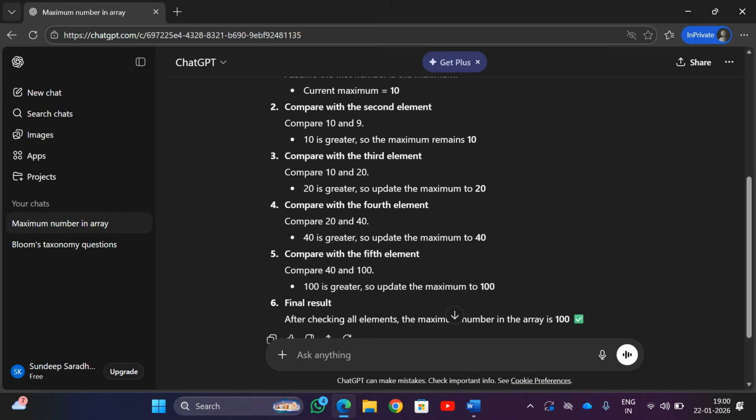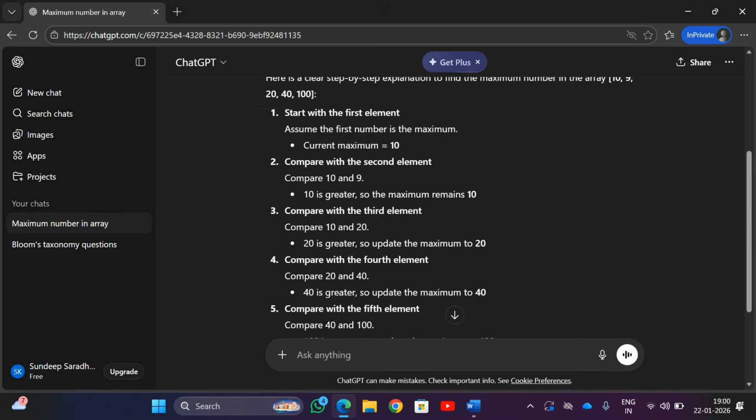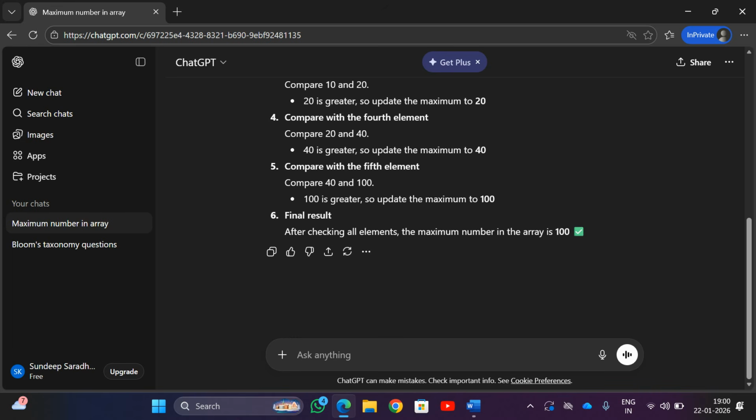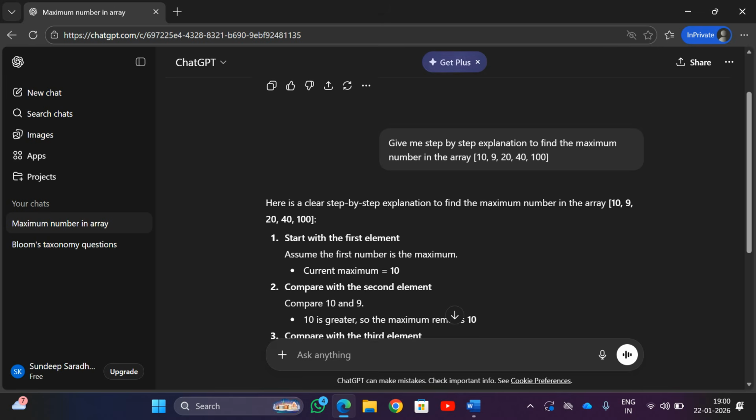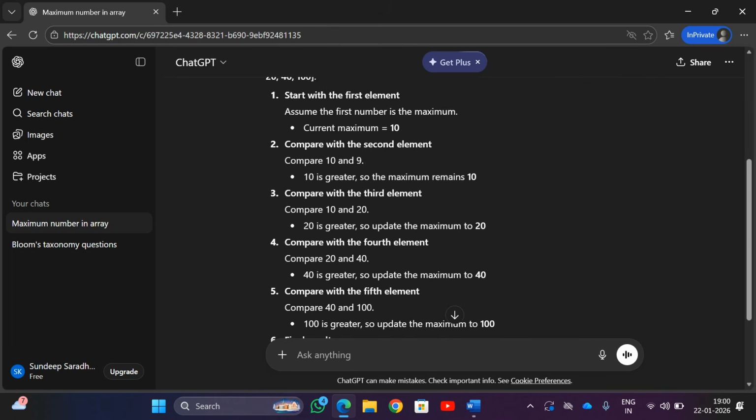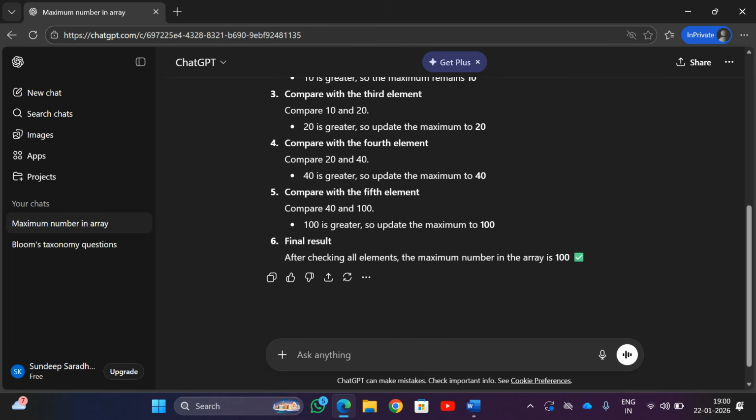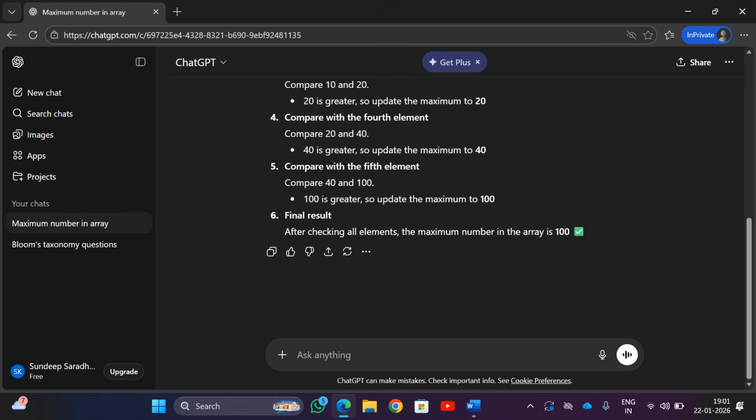And then compare it to the fourth element. You have to repeat the same process until it reaches the end of the array. Here we are giving only 5 elements. So coming to the fifth element, compare 40 with 100. 100 is greater, so update the maximum. We have reached the end of the array, so finally we get the result after checking all the elements. The maximum number in the array is 100. See, here we were getting the direct answer, but here we are getting the detailed explanation, a step-by-step procedure of what happens in every step, right?